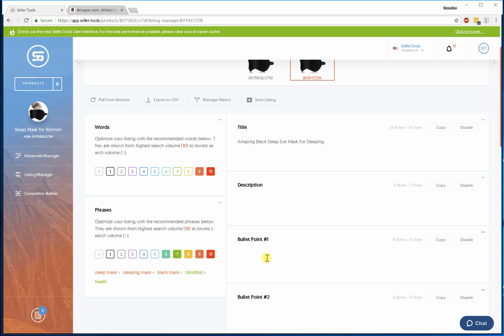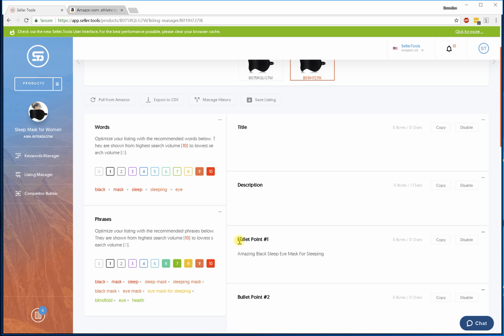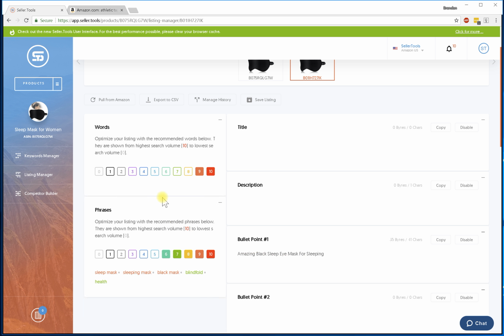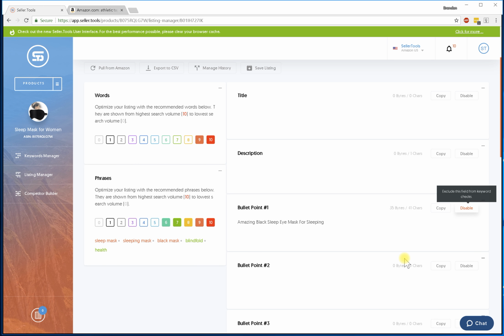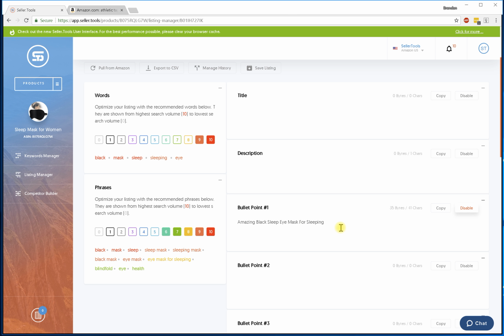Let's just say I don't ever want to count bullet points in the construction of my listing. So I can copy these out, and as you can see, they come back. I'm going to go ahead and put them into my bullet points, and they're gone, and I can go ahead and hit disable. Now what that's going to do is not count whatever is inside of this bullet point towards those single words being used. So let's just say I'm done with my bullet point.